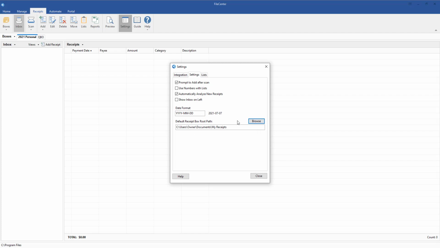Okay. So if there's any questions there on that, on any of this, go ahead and just type those questions into the box. And I do see that we do have one here. Does the automatically analyzed new receipts have to be used along with the prompt add after scan? No, it does not. So you can actually turn off prompt to add after scan, and then the automatically analyzed new receipts, when you double click on the image of the inbox, and you'll see that here in a second, it'll automatically prompt us to go ahead and it'll start analyzing that receipt for us. Okay. And so that's a really great question. Thanks for that question.